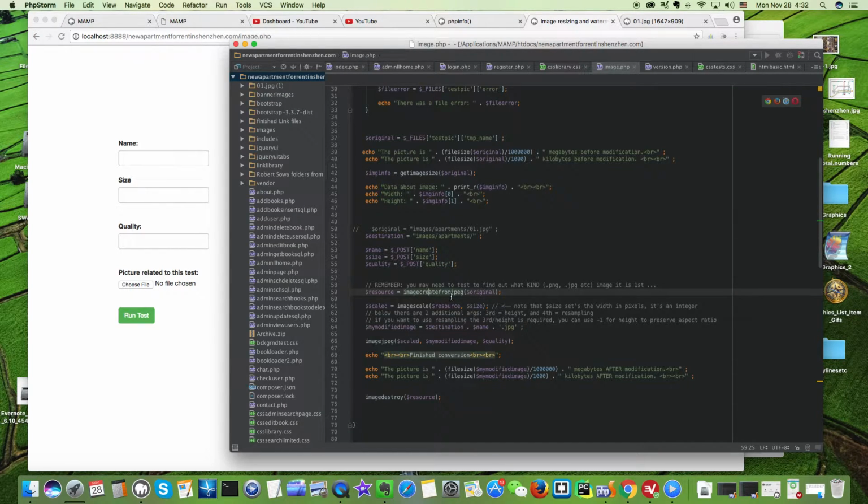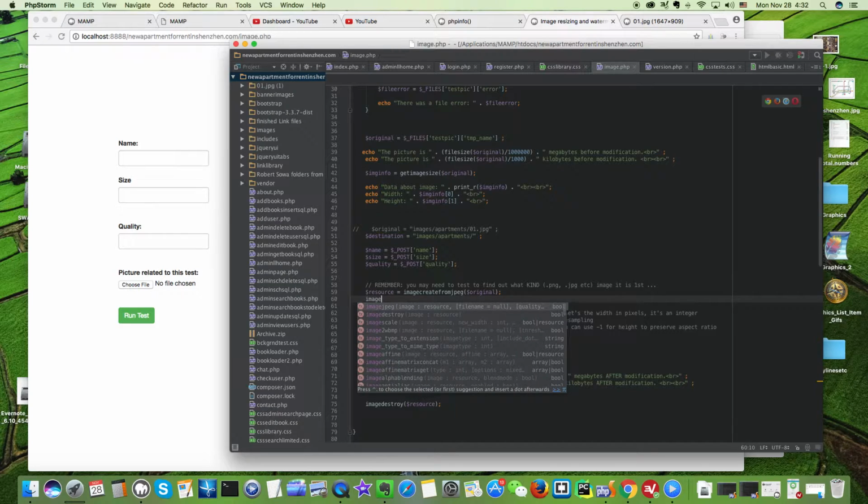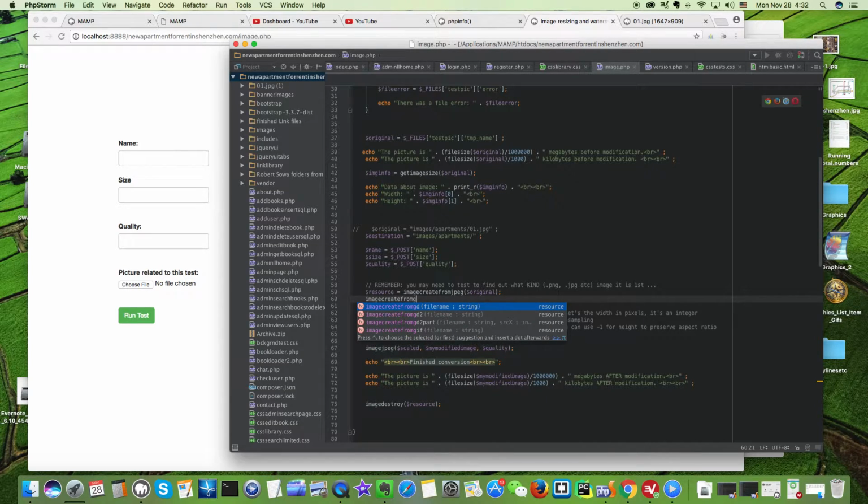Okay, imagecreatefromjpeg. This is the main function. You can also use imagecreatefrompng, imagecreatefromgif, right? So you can do these. You just need to change that last bit of the function, and it does the same thing, right?